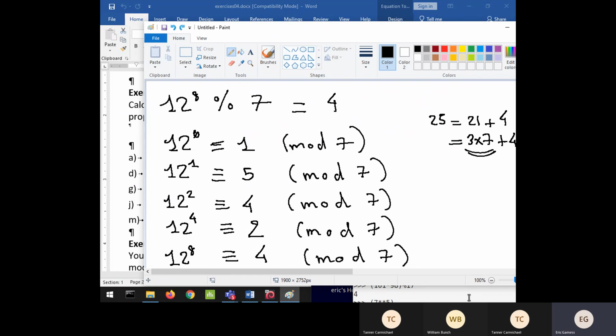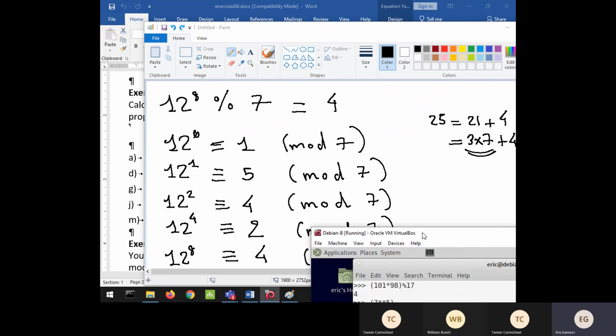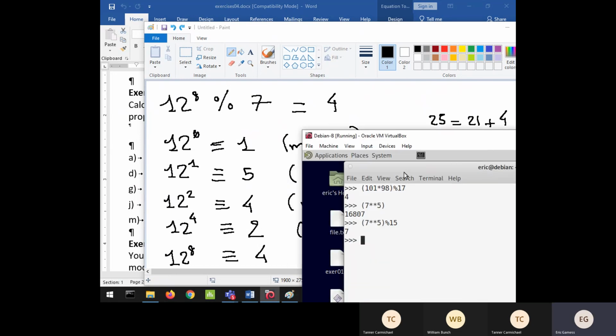So let's see with our calculator that it's true. So I'm going to see 12 to the 8. It's a much bigger number than the previous one. As you can see, still small for Python. Modulus 7, and it's a 4.